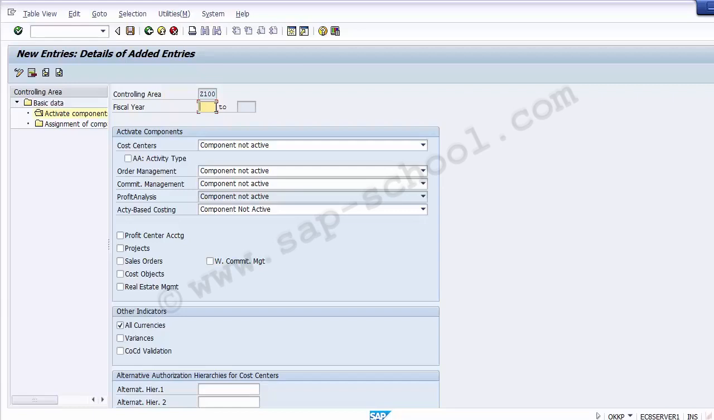You realize that the "to" field is gray, so you cannot fill in any details, because the system will automatically fill this with the year 9999. So you need to fill the fiscal year in the first column, from when you want this controlling area to be activated. I will take this fiscal year as 2014, the current fiscal year from which I will be activating.